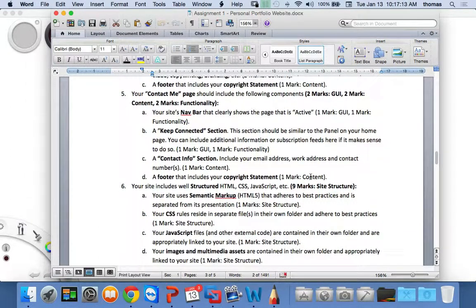A contact me page that includes the same stuff that we put in our keep connected section, and maybe anything else you want to add in there. Maybe a little form that says, "Hey, send me some information or a request or whatever."